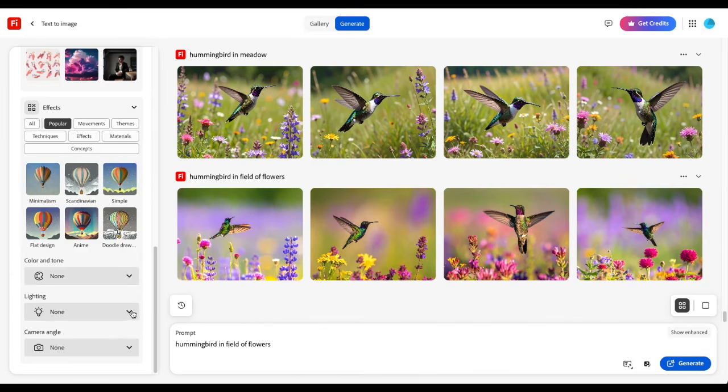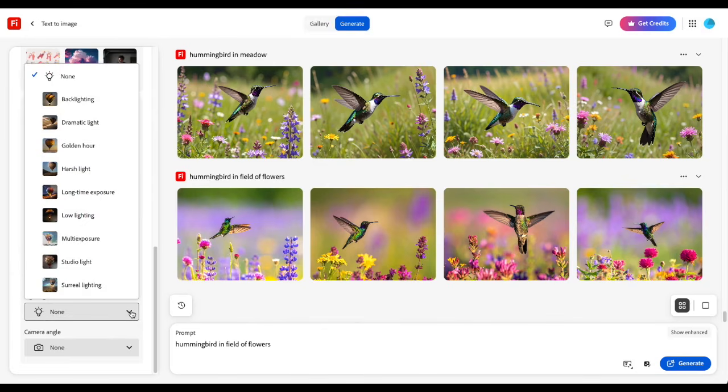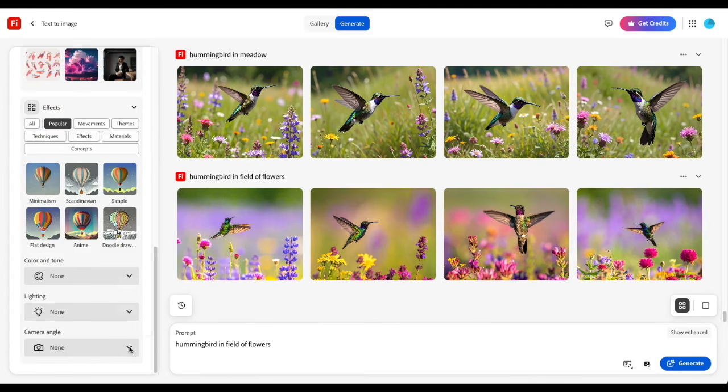My preference is to choose something with the lighting. I like the one that's golden hour. I love backlit photos, so you can choose backlighting, dramatic lighting, again, golden hour, and so many other choices. Again, the best way to learn these things is to play with these.